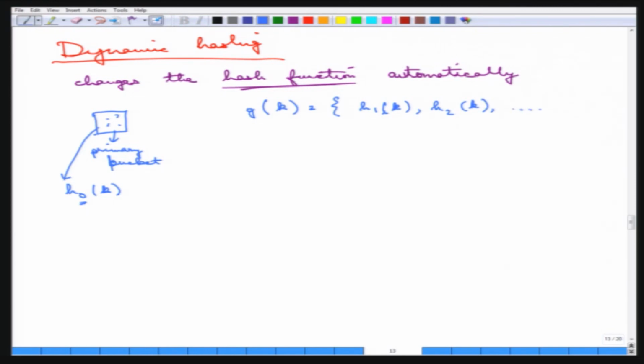There is a series of functions that can be applied. Whenever the data overflows, all data that overflows from a primary bucket has the next function in the series applied. So this goes to h1k1 and this is h1k2. So even though h0k1 and h0k2 are the same, it goes to the same place, after that they go to different buckets, and that is the dynamic. And even if one of them fails, then it utilizes h2 and so on and so forth.